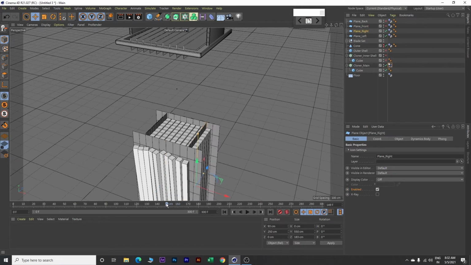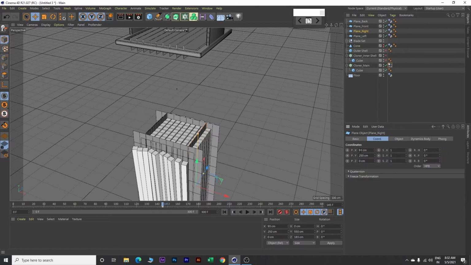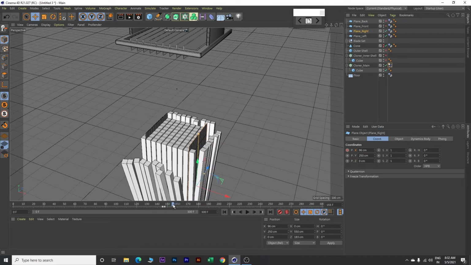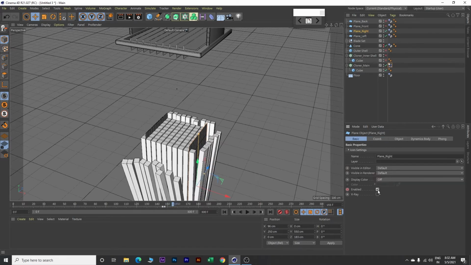Okay, now next go to plane right. Again go back to frame number 145, go to basics and drop a keyframe on enabled. Go to coordinates and on position X drop a keyframe. Now move 2 frames forward, frame number 147, and change this position X to 96 and drop a keyframe. Now go to frame number 155, go to basics, uncheck and drop a keyframe.